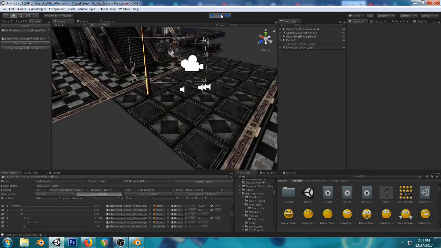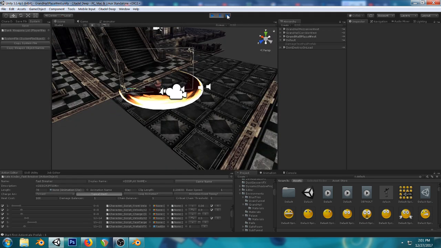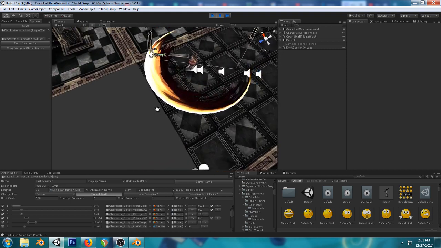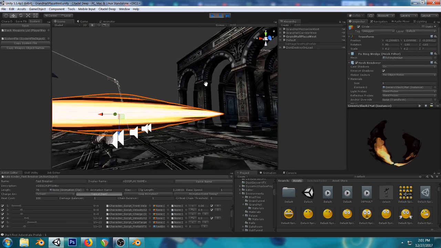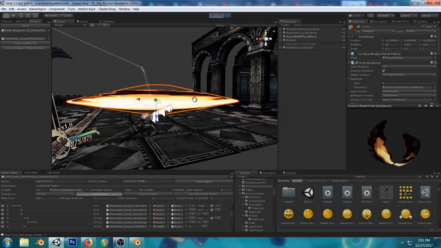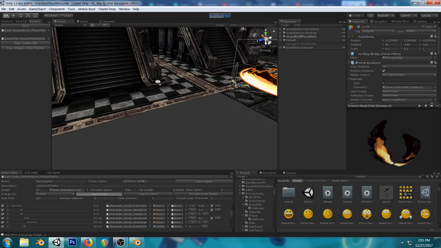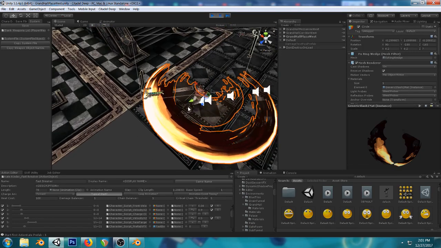Get a better shot. And the glow doesn't show up in the editor mode. It's because I'm using it, not the default Unity glowing methods. What was I getting at here? Oh yeah, the overlap stuff.